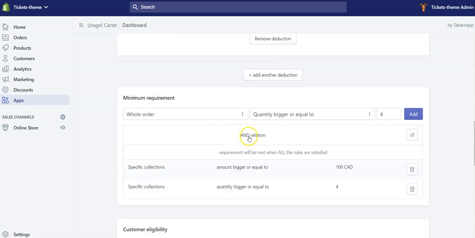I could switch and make the relationship to be and. So I want 4 items and $100 worth of products to be inside the cart in order to be able to claim the deal.